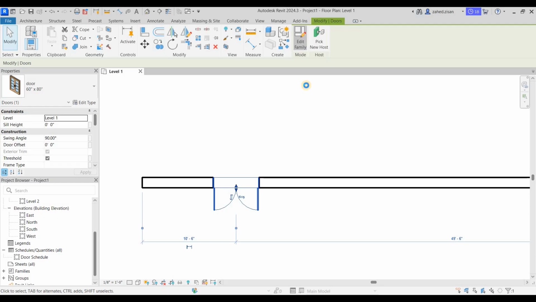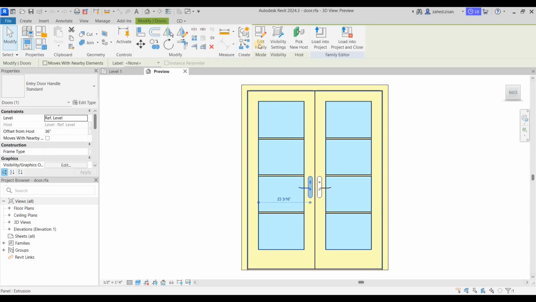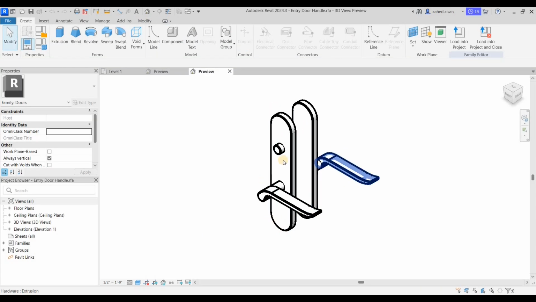Now if we go inside the door, edit family, okay, so this is the door family, and now if I click on the handle, you can see that the edit family button appears once again. That means this handle inside this door family is a family by itself. So this is a handle family. If I go to the edit family, you'll see this handle, and this handle was made the same way a family is made that we have learned through the creation of our table family.